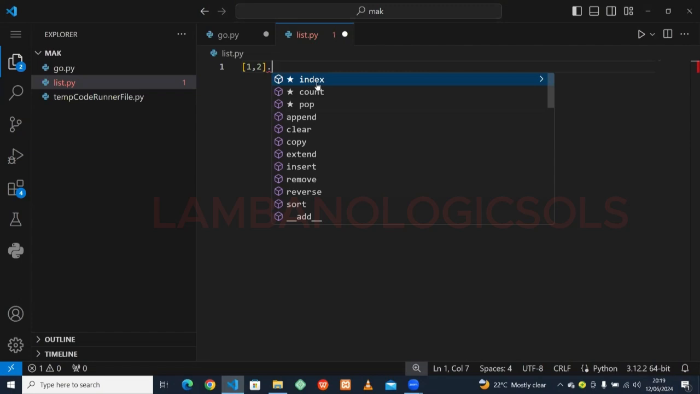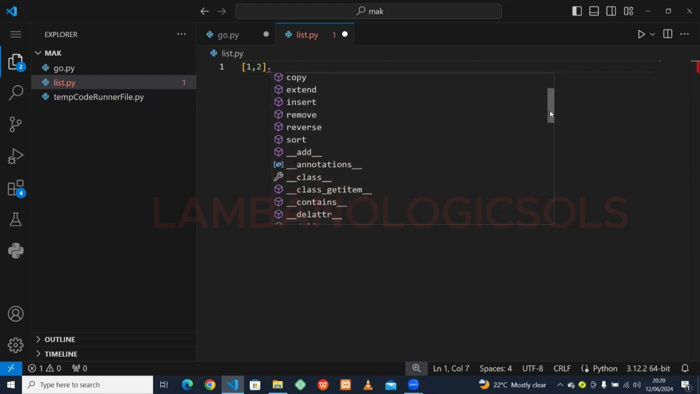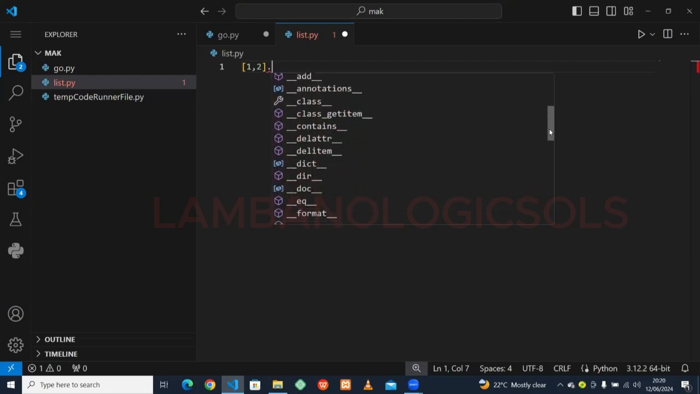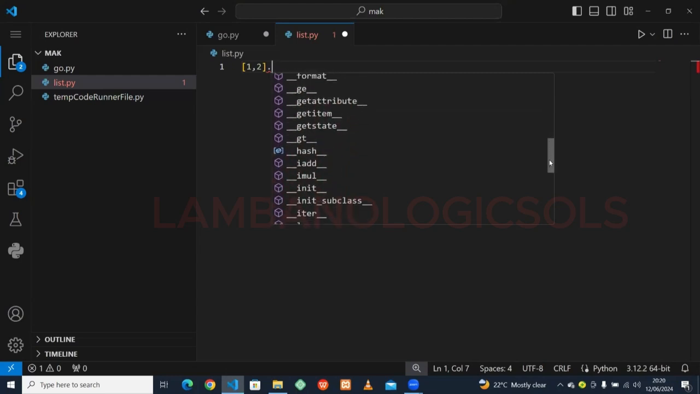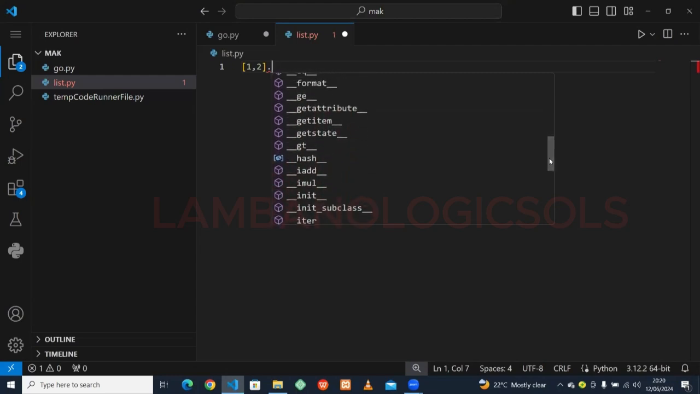We have index, count, pop, append, clear, copy, extend, insert, remove, reverse, and sort, and many more. So these are all the things we are going to be looking at in this video. Without wasting a lot of time, let's go to the tutorial today.